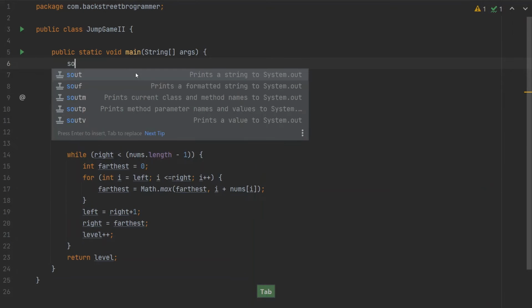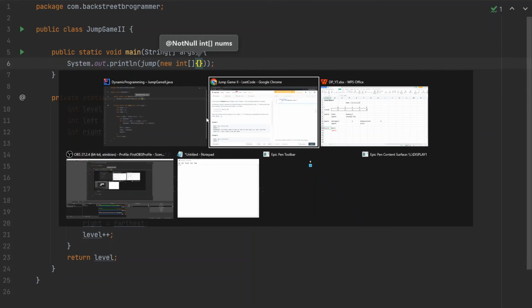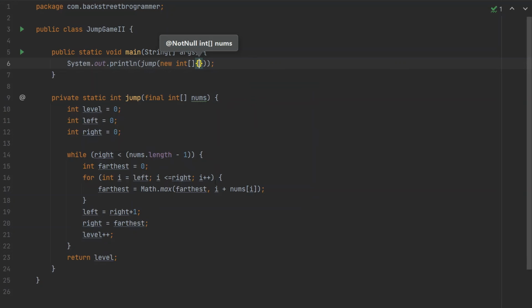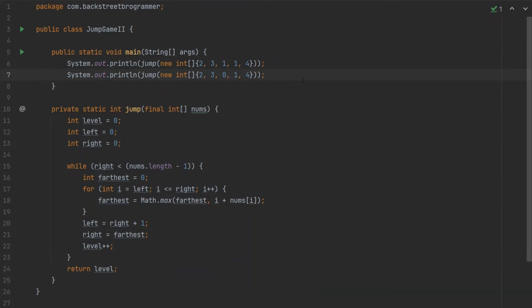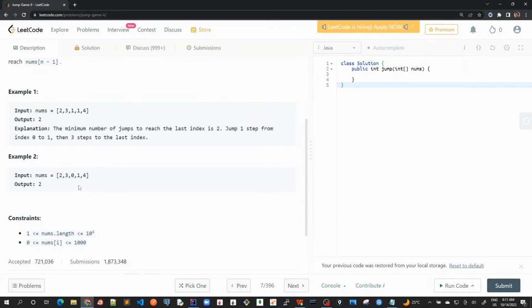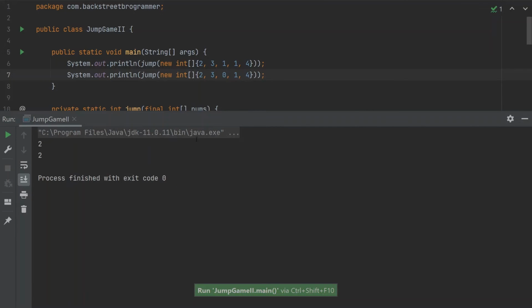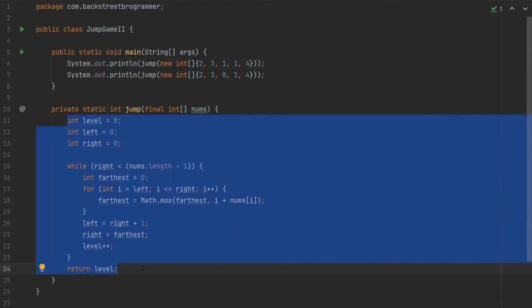And let's try our examples here. Let me take the same example again from LeetCode. So I will take 2 3 1 1 4, put it here. I've taken both the cases, 2 3 1 1 4 and 2 3 0 1 4, and we expect the output as 2. Let's run this now. Okay, so we got the answer as correct, 2 and 2. So let's copy this code and submit it in LeetCode.